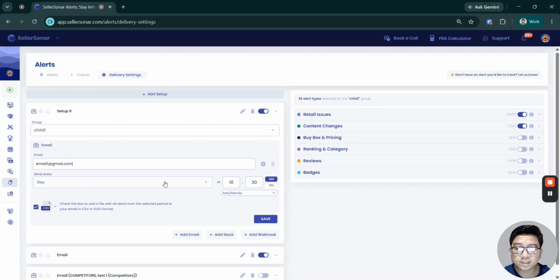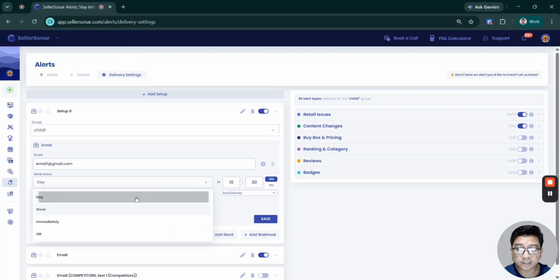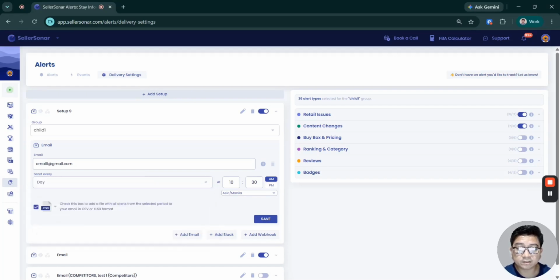email1@gmail.com. So next thing you need to do is to select the frequency of the alerts that you want to receive for this particular setup. So you can choose daily, weekly, or immediately if you want to receive the alerts as soon as possible, or you can have it turned off as well over here. But for this example, let's try daily. And then you can also select a specific time of the day when you want to receive it, and also the time zone over here that you're currently using.